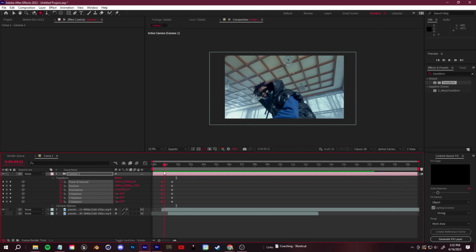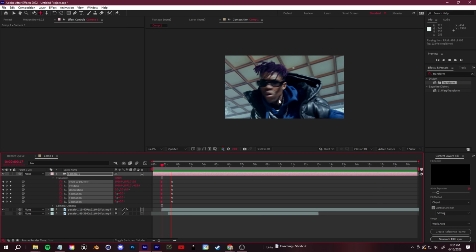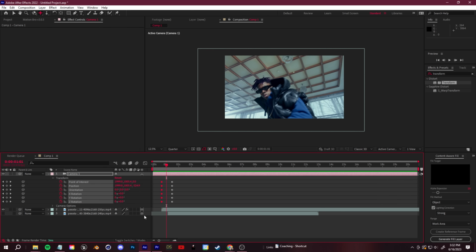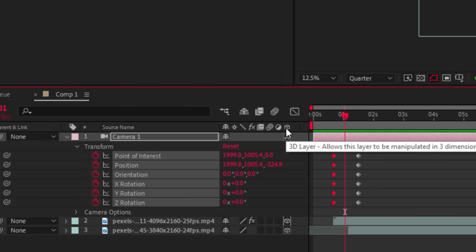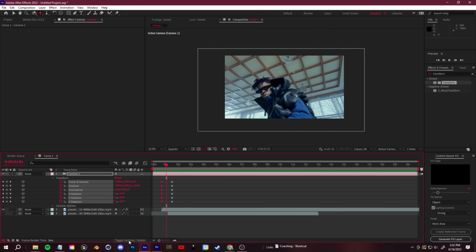Just like this. There's our normal zoom. Now let's add the motion blur. And to do that, all you have to do is enable the motion blur switch. So just like we turned on that 3D layer switch, again, if you're not seeing that, click toggle switches and modes, turn on motion blur switch for these layers.